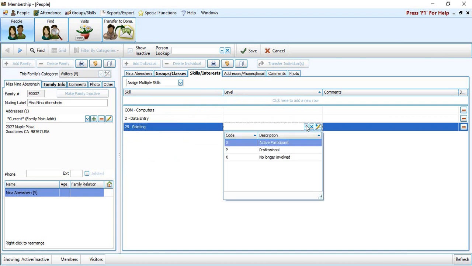Level could be one of the following: active participant, professional, no longer involved. Specify what works for you, or you can use the little pencil and you can add new ones. I have seen people use level 1, level 2, level 3, so that would be like beginner, intermediate, advanced. You can also create that type of leveling process by using the pencil.